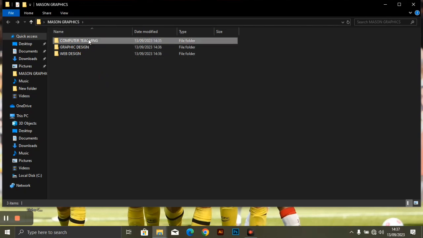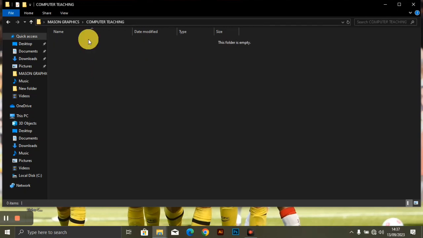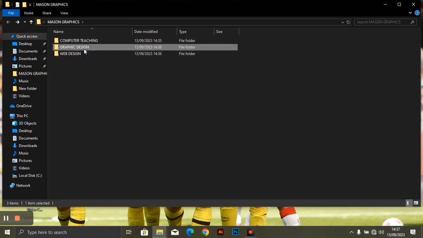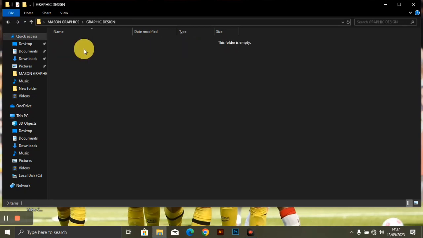Now I can open Computer Teaching, then I decide to create other folders inside it. Then I go back using this arrow, and I say now I want Graphic Design, double click on it to open, then you can create other folders inside it. Now we have known how to create folders.